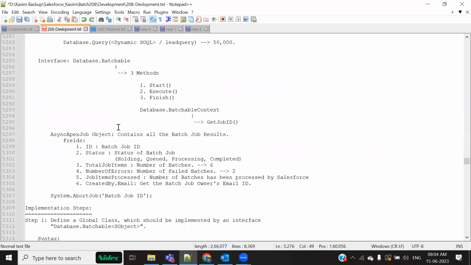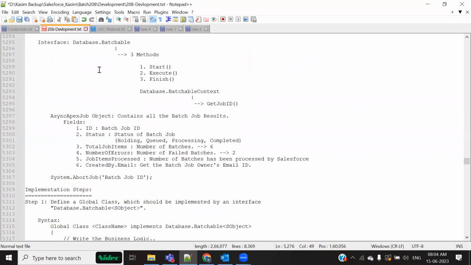Now let me take you directly to the syntax. Whenever we create a batch program, ultimately that is also a class. Like how you write a class: public class, class name. Public is an access specifier.